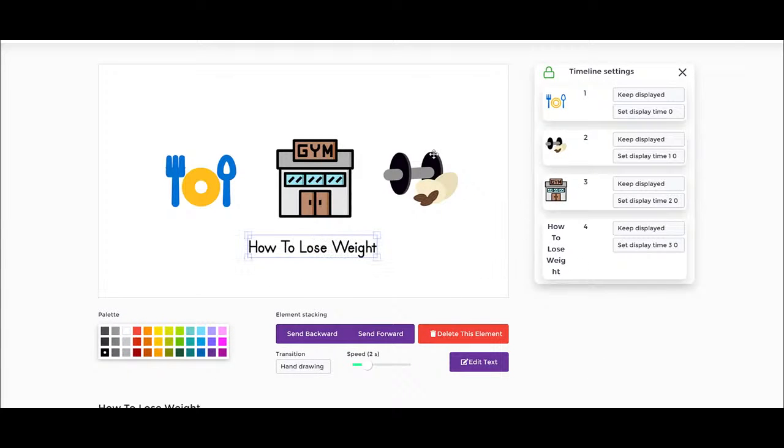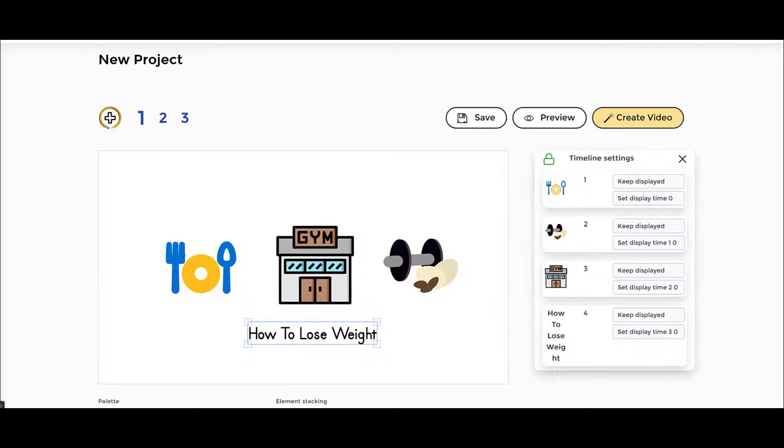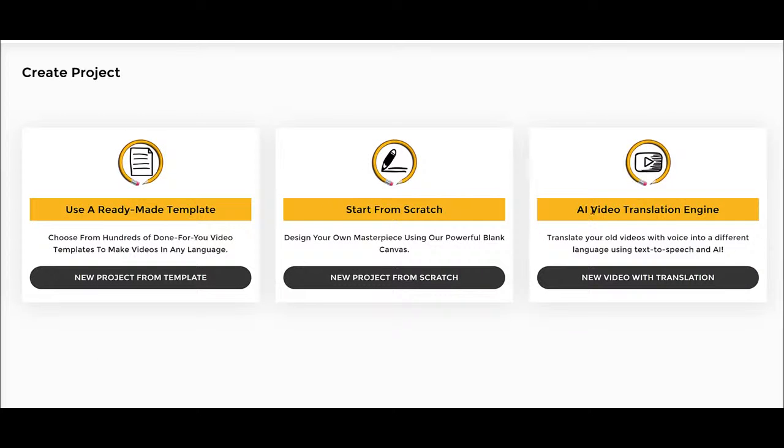Pretty cool. And that wasn't enough. We went a step further, and let me show you that as well. And that is the AI video translation engine, which is where you can bring any YouTube video and you can get that translated and created into a different language video. And it's automatically going to transcribe that video. It just needs a voice, and then it's going to convert that into a doodle video as well. So let me show you how that works.